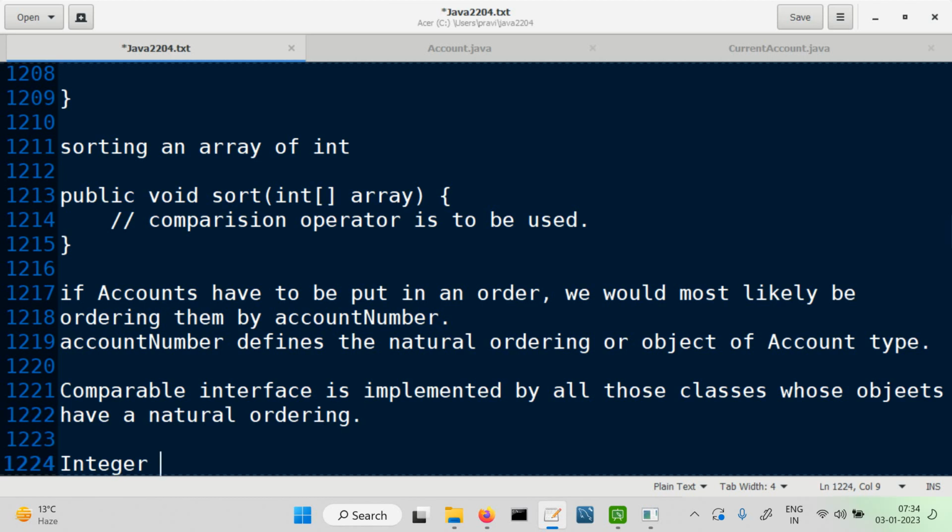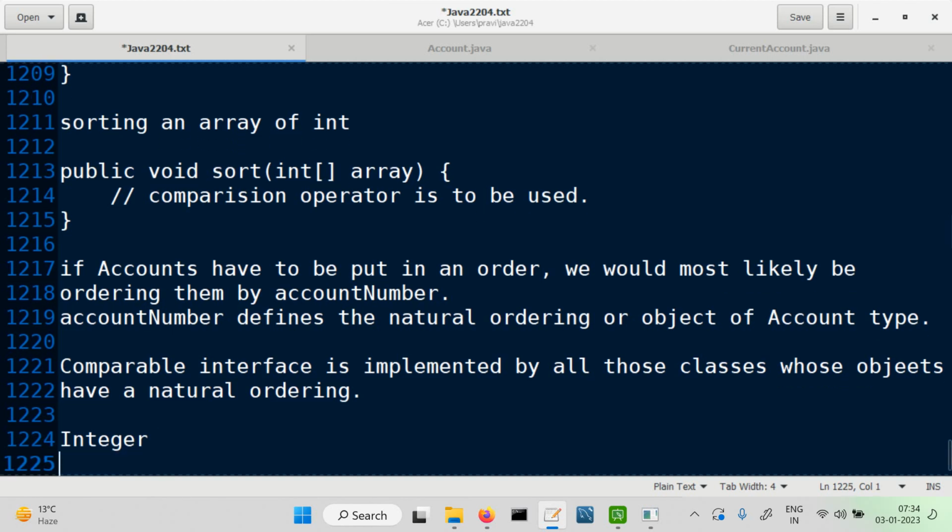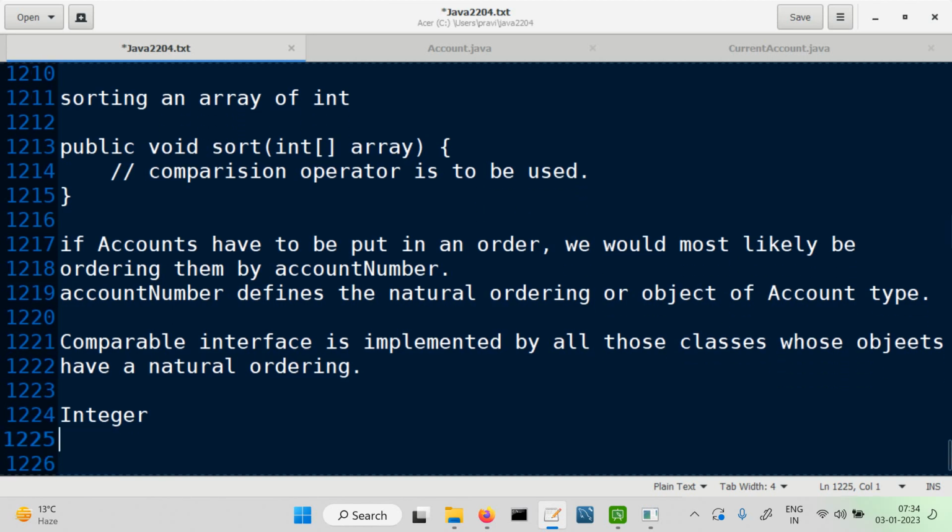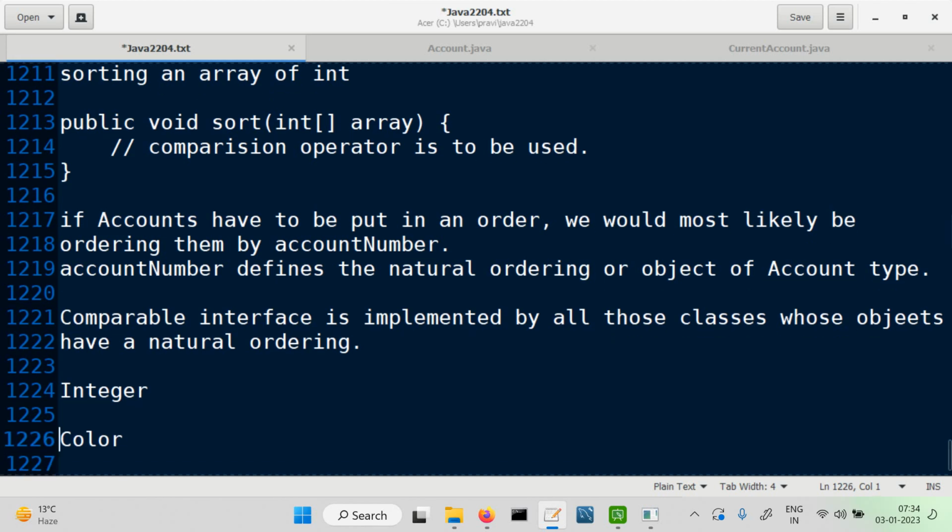If the class is Integer, they have a natural ordering, right? If the class is Rectangle, or let's say we have a class called Color, does it have a natural ordering?